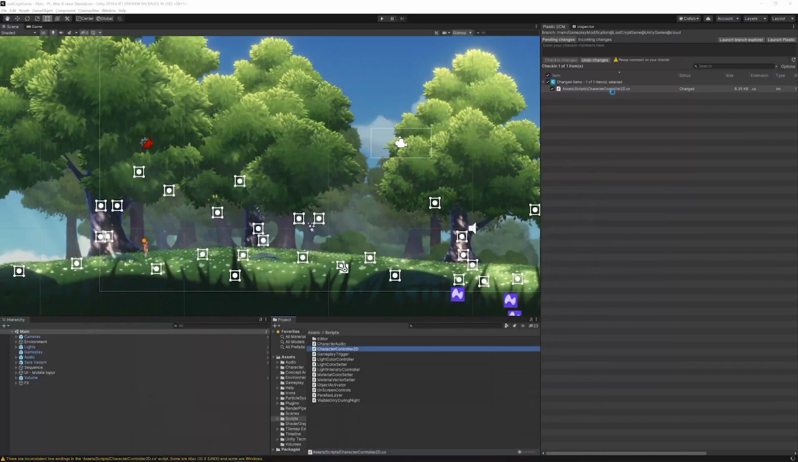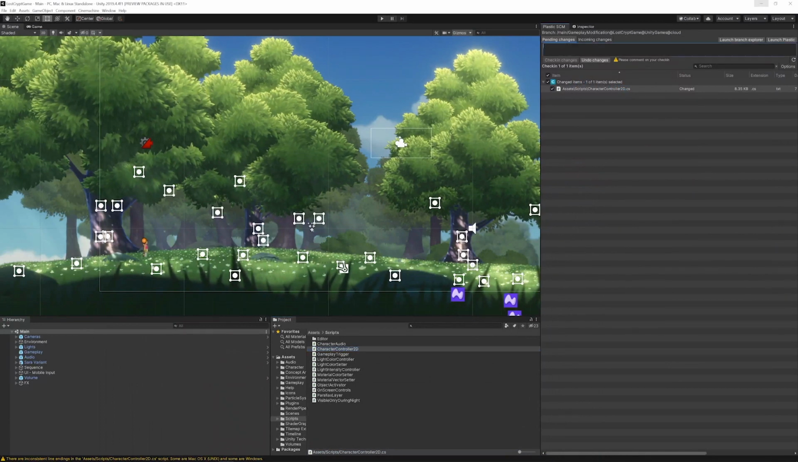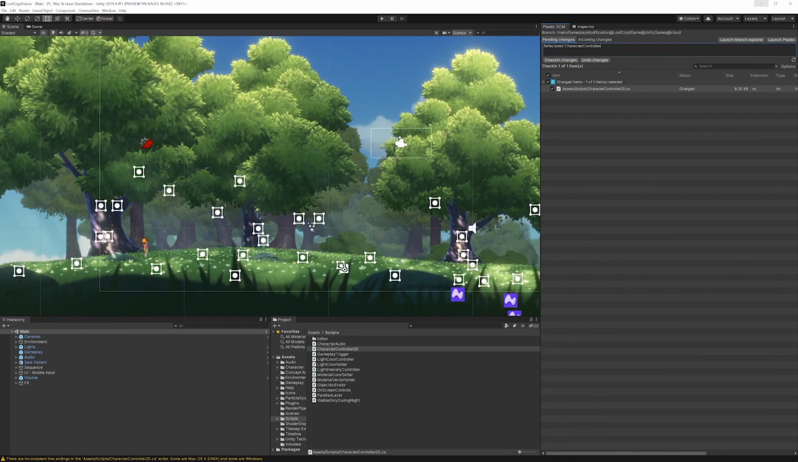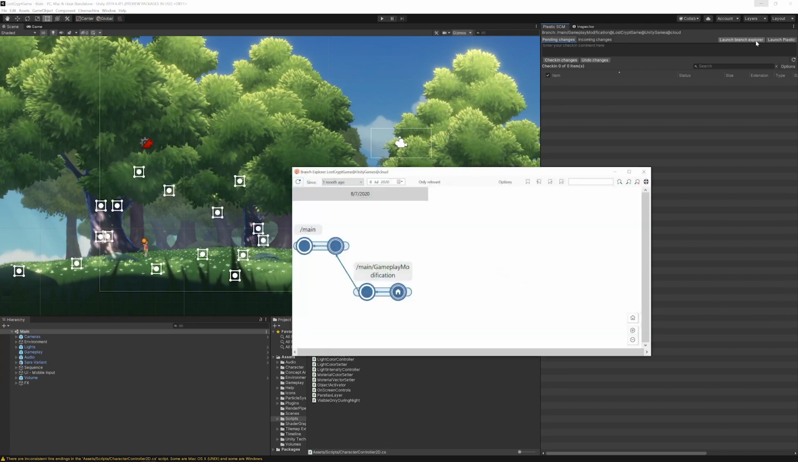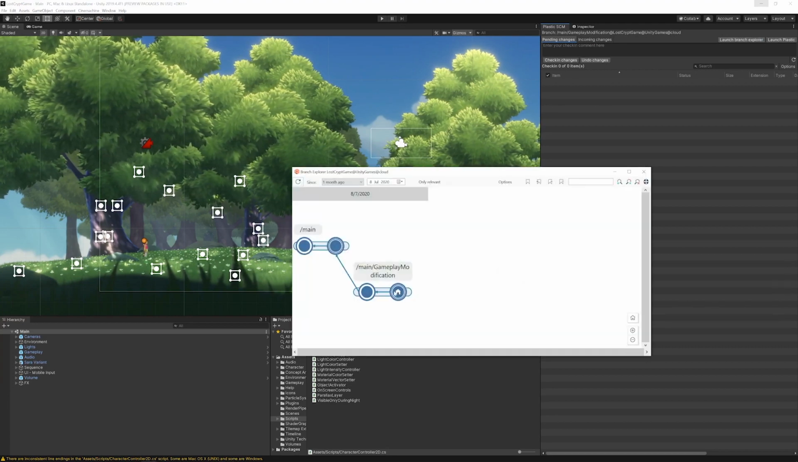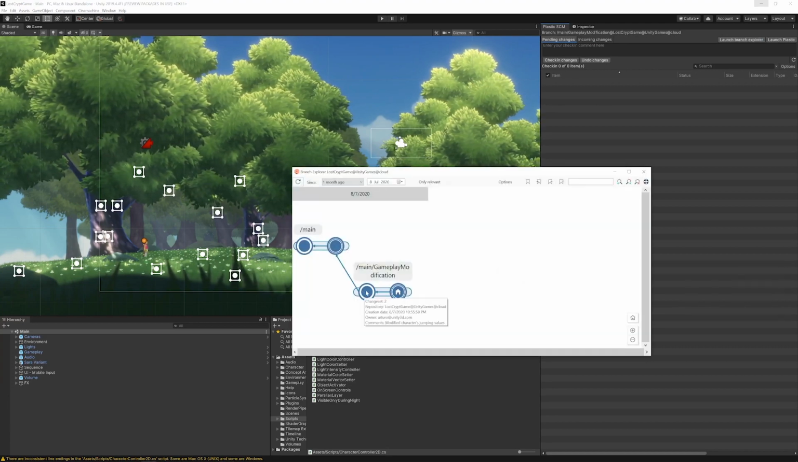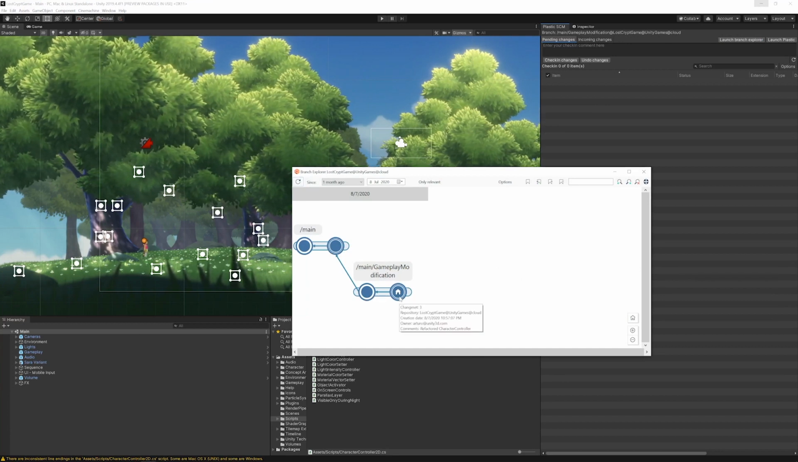In the Plastic window, we have some pending changes. I'm going to add another message saying that I refactored my script. And then check in those changes. Let's launch the Branch Explorer again. You can see that we have two changesets in my branch. Now what I want is to bring those changes into my main branch.